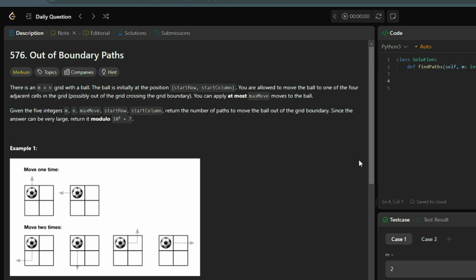You can move it at most max move times to the ball. So given 5 integers m and n, max move, start row, start column, return the number of paths to move the ball out of grid. There is an out of bound constraint, and the answer can be very large because there will be a lot of possibilities, so we will return it modulo, just in case.